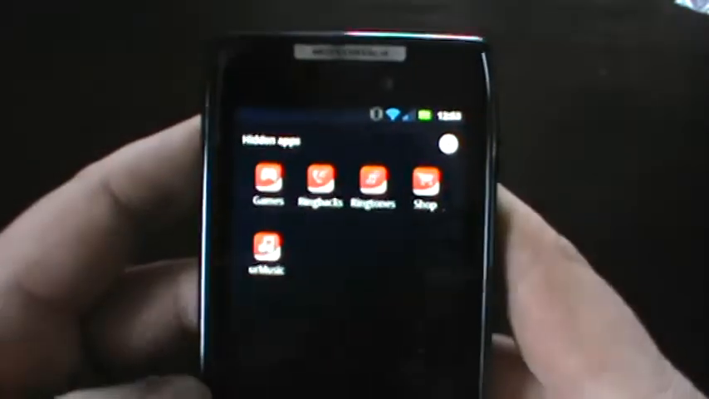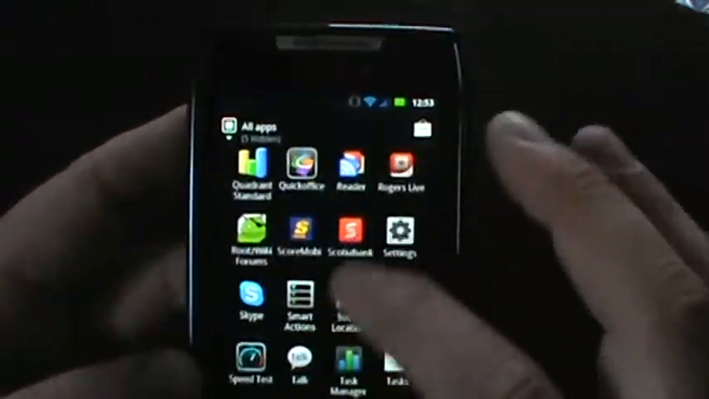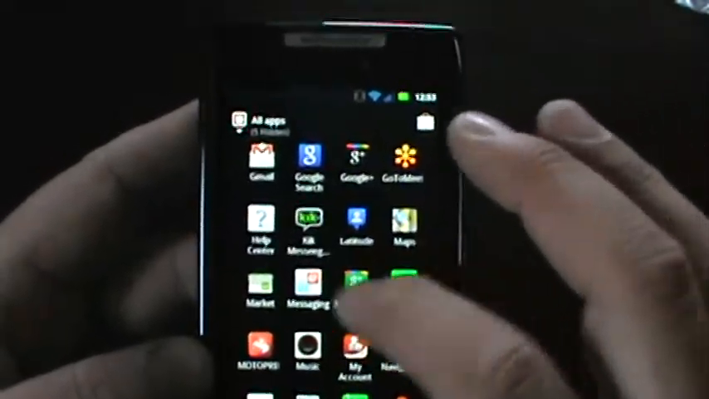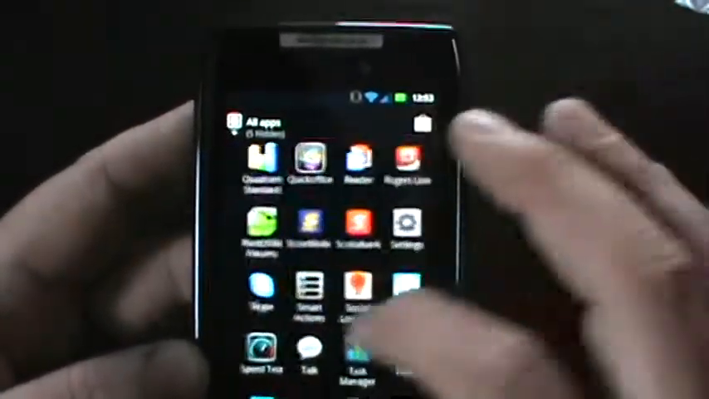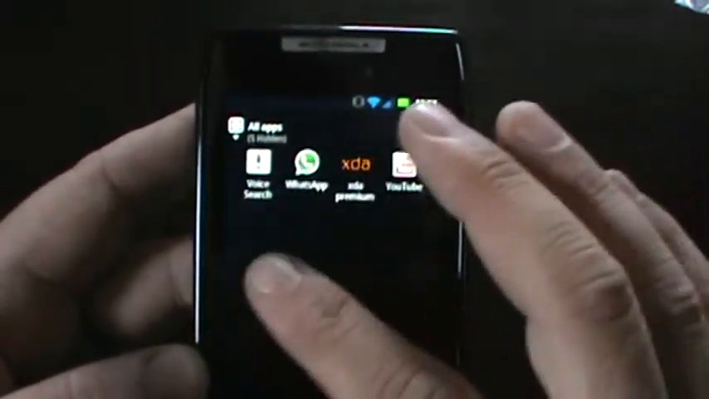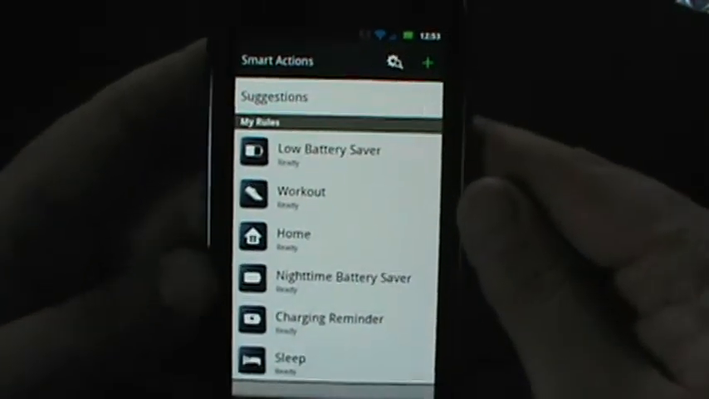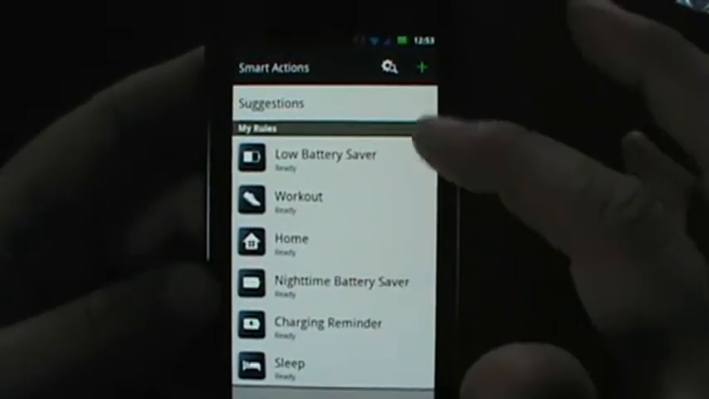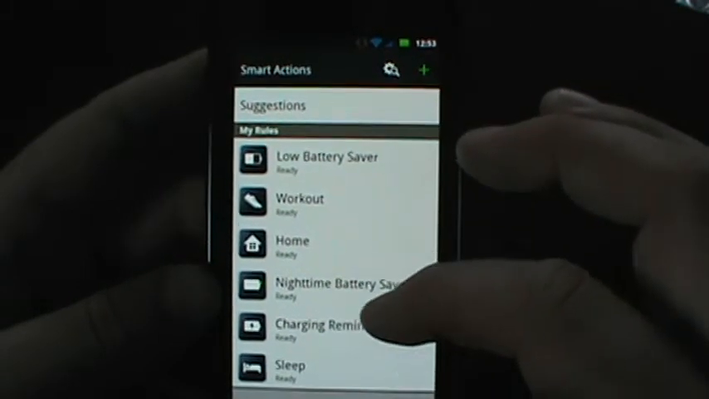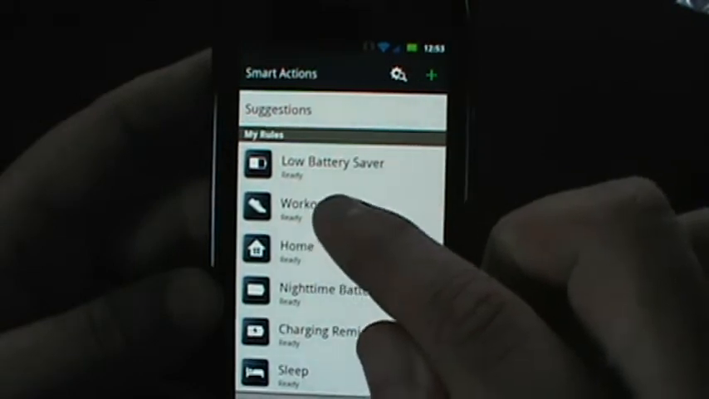So if we go back again, we'll get back into the main drawer. Right now I've got it alphabetically. Again, you can just quickly scroll through. You get a nice little effect as you go in between them. And one of the better things that's been included in this is Smart Actions. This is where you can basically set certain actions that the phone will do, in terms of, I've got a low battery saver.